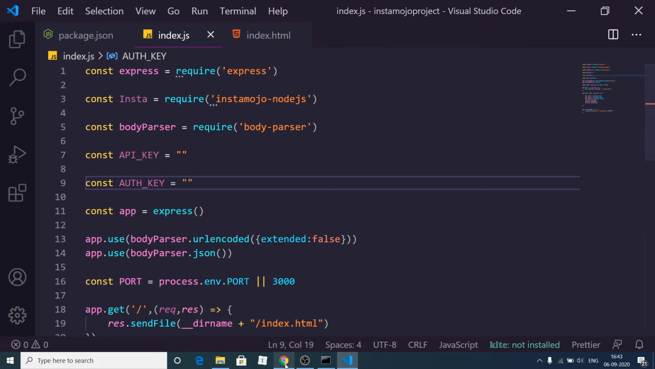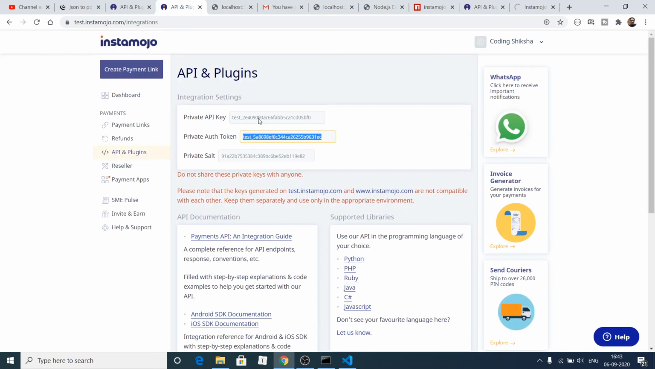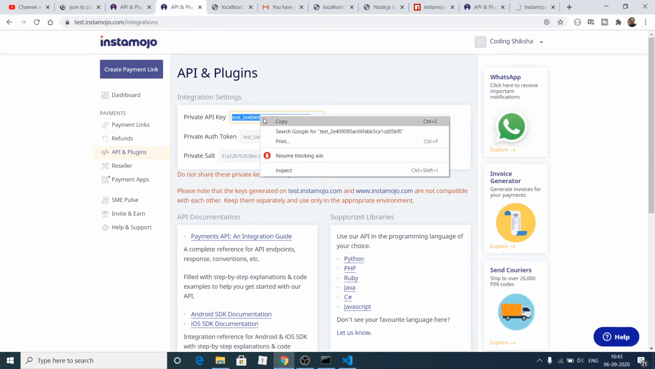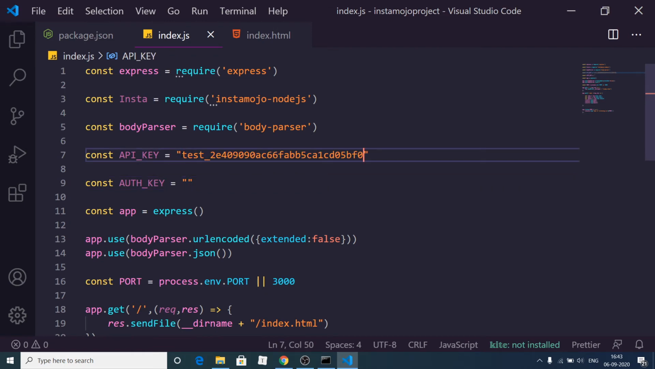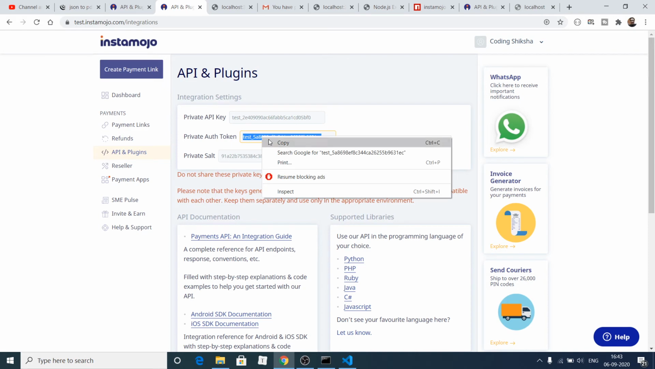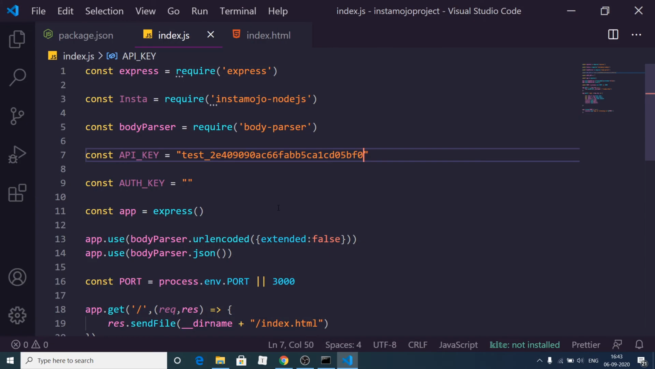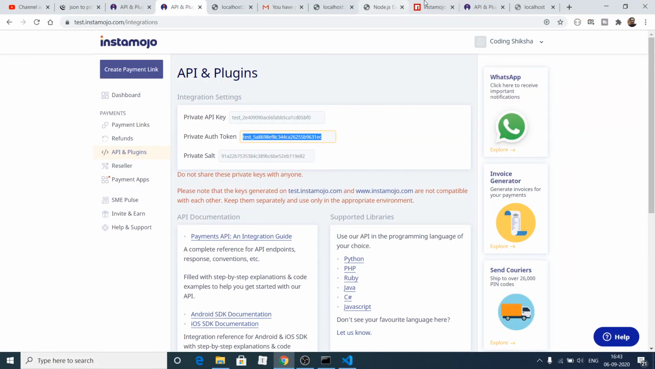So simply you can go to your dashboard, copy your API key, paste it here, and then paste your auth token. So this will be different for you, so don't copy mine. You can see there is a prefix here, test underscore. Basically it signifies that you're running in test mode, not production mode.